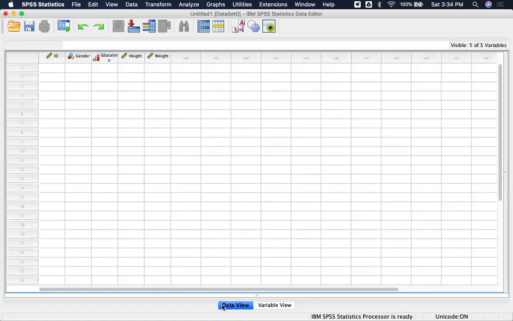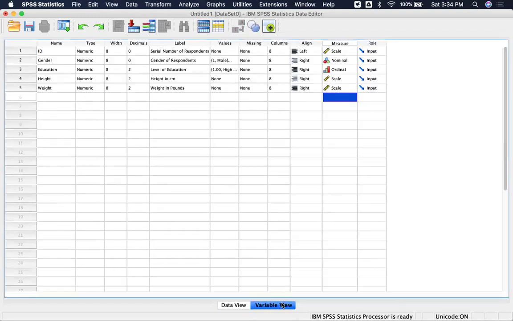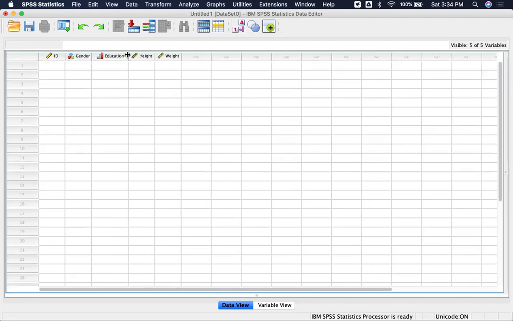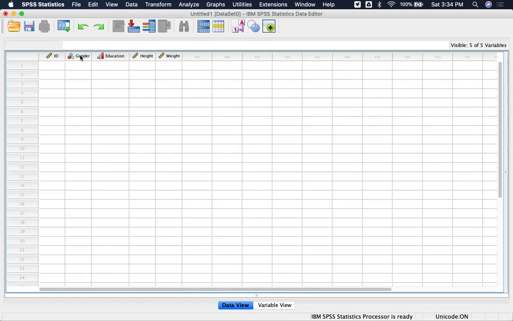So let's go. When you open the data view, you can see from variable view, you have this. When you click on the data view, can you see you have your ID, your gender, your education. If this is not showing where you can open it, just like in Excel. So now let's enter some data. So let's say respondent number 1.